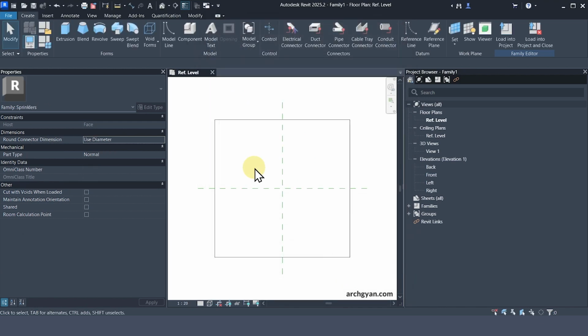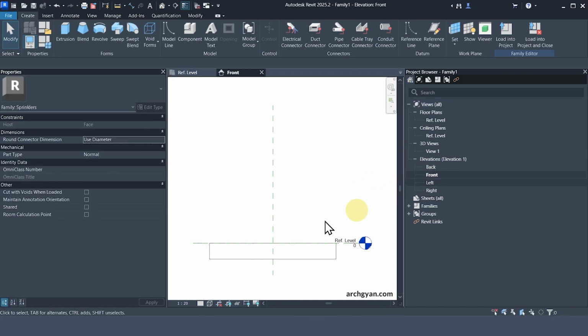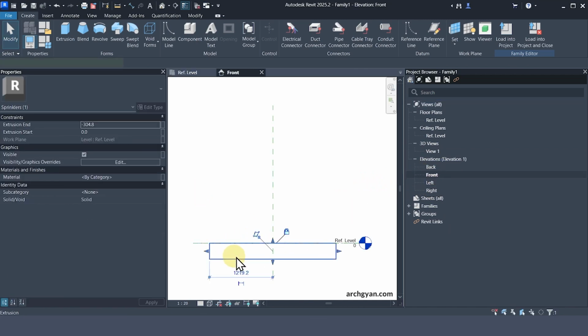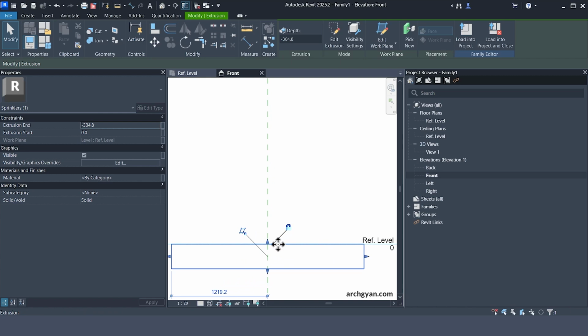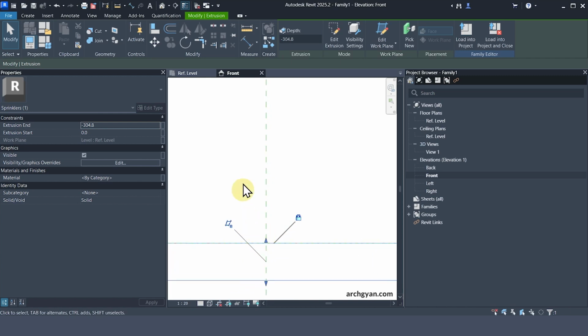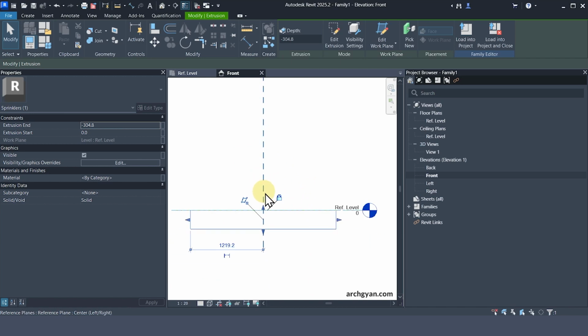Now the very first step is to create our reference planes and our dimensions to make it parametric. So let's make it parametric in the front view. So let's go to the front view. This element here, what you see, can be considered as the ceiling or maybe a floor. This is where you're going to place your sprinkler, and generally the sprinkler will be facing outside. So we'll need to project it outside in this area here.